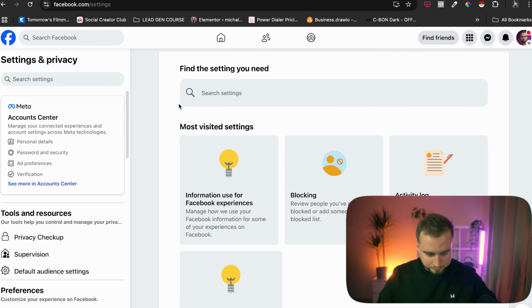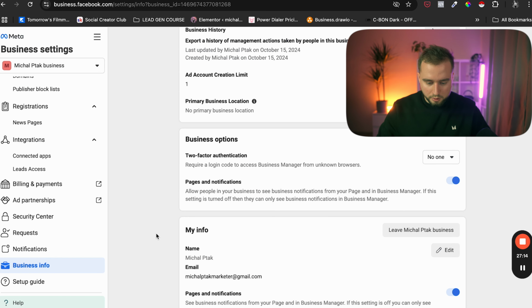Okay, let's go back. And then when you have it set up, just put everyone. That business options, two-factor authentication, and require a login code to access your business manager from unknown browsers. Everyone needs to have set up two-factor authentication in order to access your business manager.